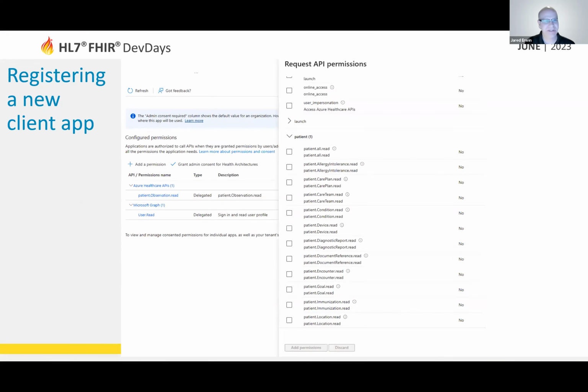Really quick, this is just a sample of what it looks like to register a client application in Azure Active Directory. You can see all those scopes that I mentioned as part of the resource application, which kind of represents your FHIR server in Active Directory. Then when you register a client application, you can pick the ones you want.